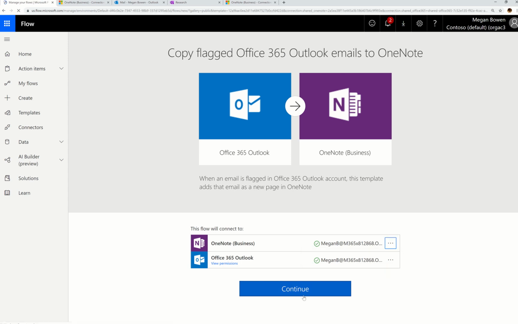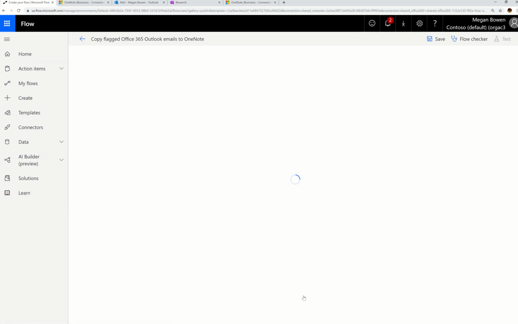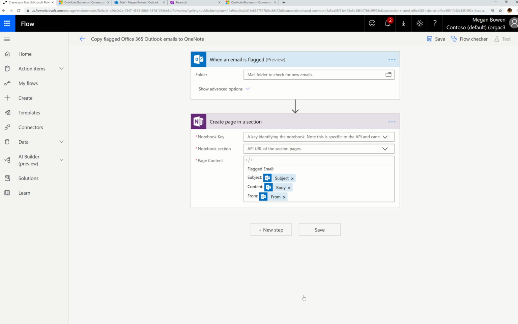So I'm going to hit continue, and then it takes me into the flow that's already formatted for me. Here's a few handy tips here. I will often rename my flow because they put the title of the template, it's too long, right? So I might simplify it. Flagged emails to OneNote. Let's keep this simple, right? That way I know how to find it later. It's not taking up too much space.